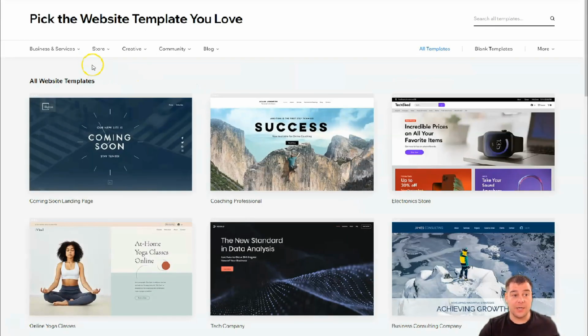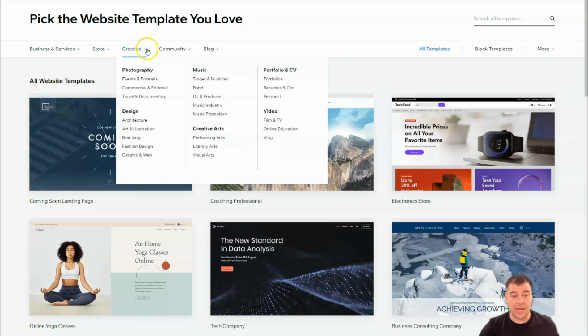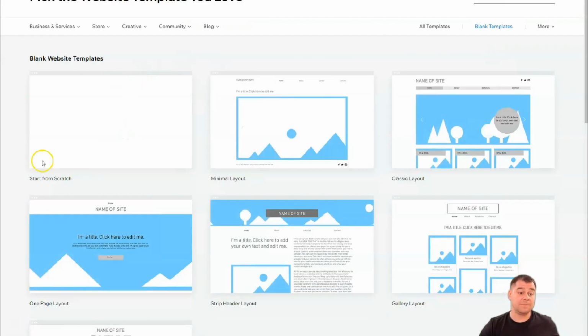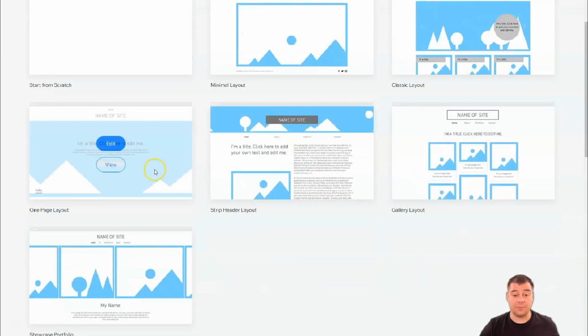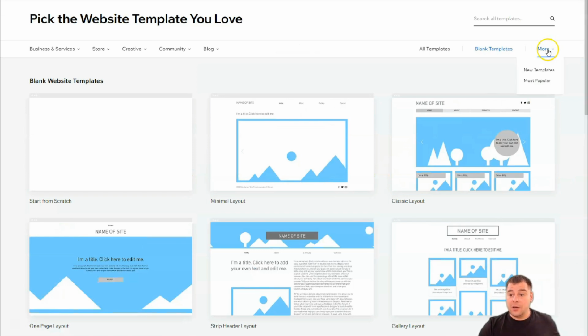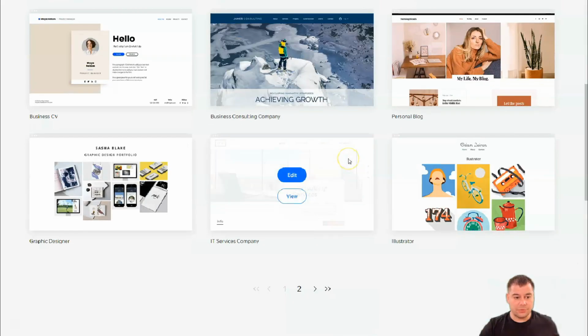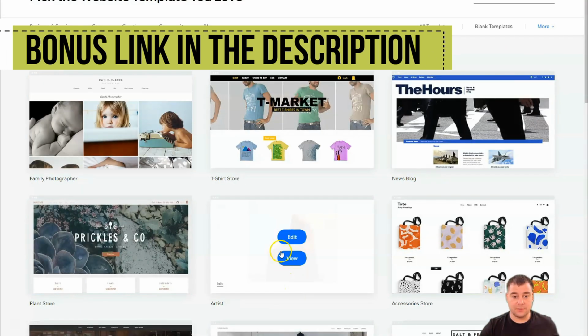Here you can also sort all the templates by business and service, store, creative, community, and blog. And if you didn't find the correct template that suits your business, you can use blank templates, like start from scratch, minimum layout, classic layout, open page, and so on. Or you can use new templates or most popular. Let's go to most popular and choose, I don't know, just anyone.